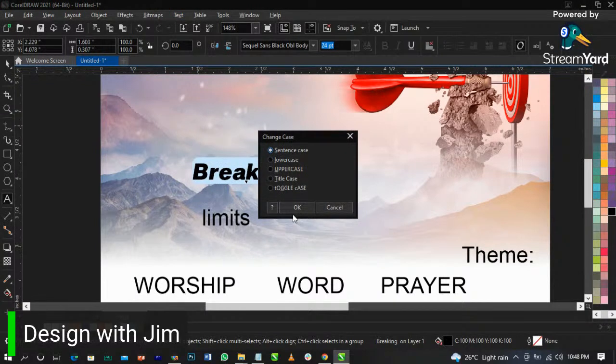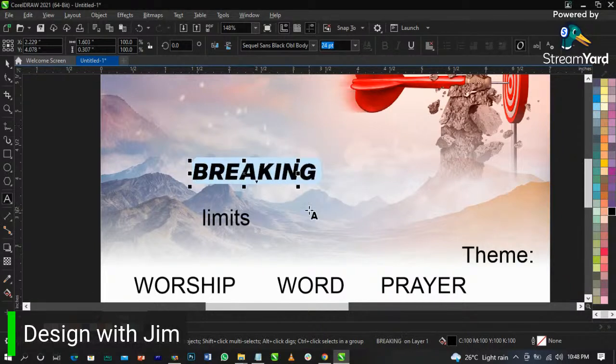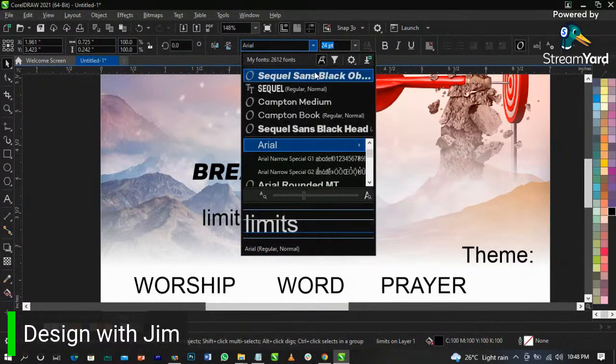I'm used to shortcuts. I've been using shortcuts for a long time, so you guys can bear with me. We're going to change this to uppercase and click on OK. And that is what we're going to have. So basically, select this one and click on OK again.